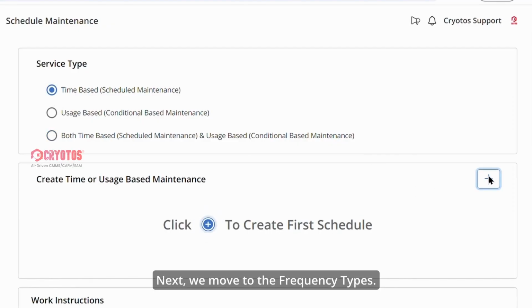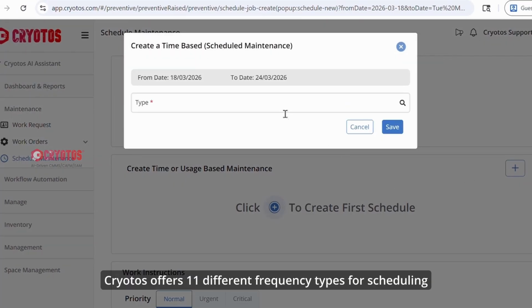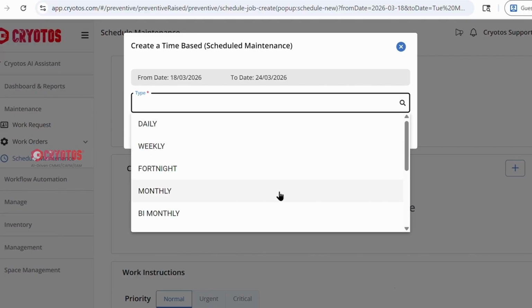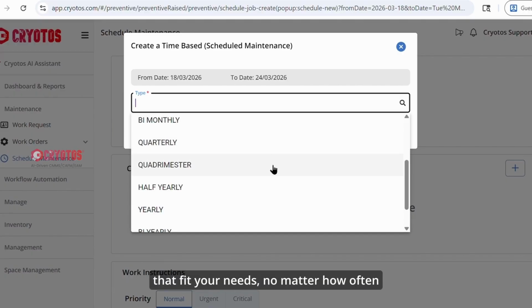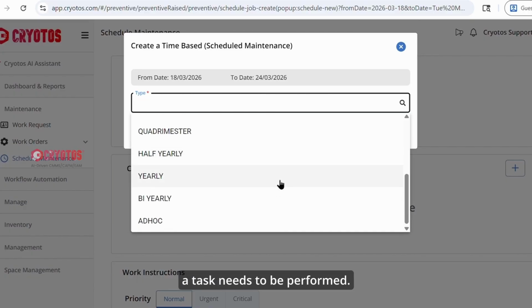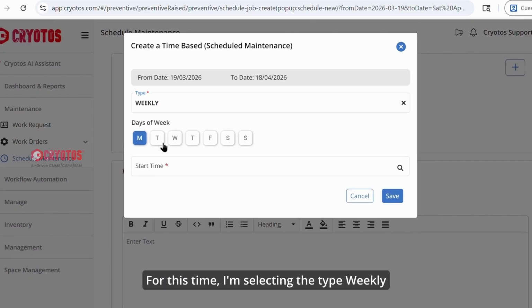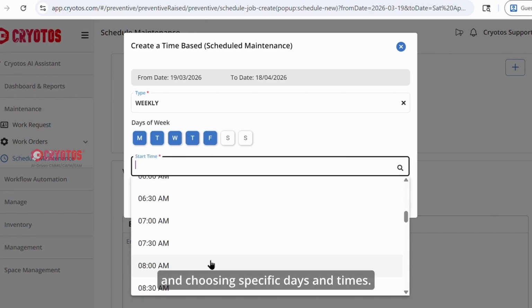Next, we move to the frequency types. Cryotos offers 11 different frequency types for scheduling maintenance tasks. This flexibility allows you to set up schedules that fit your needs, no matter how often a task needs to be performed. For this time, I'm selecting the type weekly and choosing specific days and times.